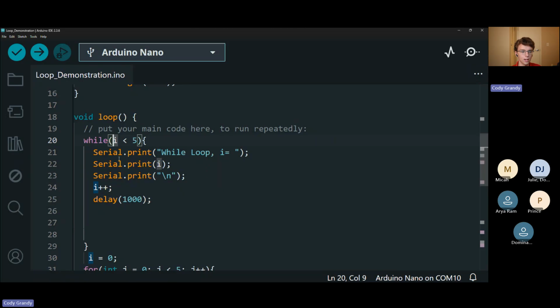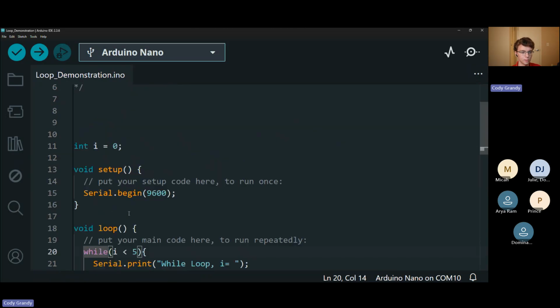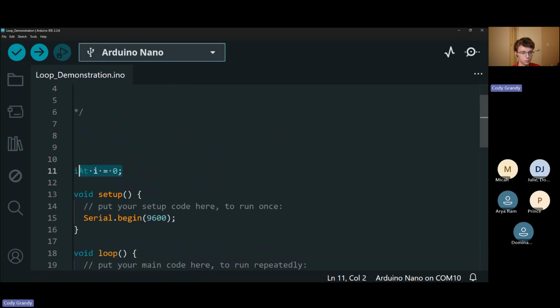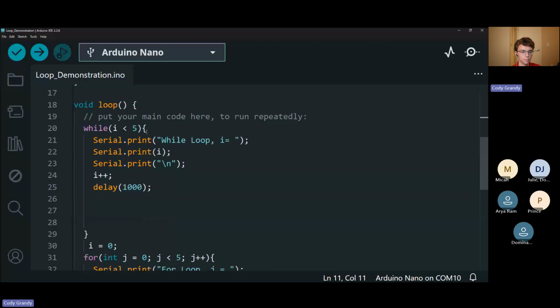So this is while I is less than 5, and if we go up to the beginning of our program, we set I to equal 0. So it will check as long as I is less than 5, it will run the code in here. So this code simply prints out "while loop" and then the value of I, and then a new line.